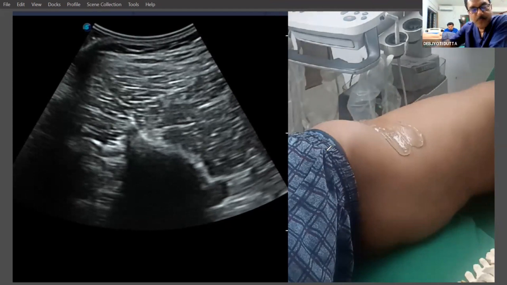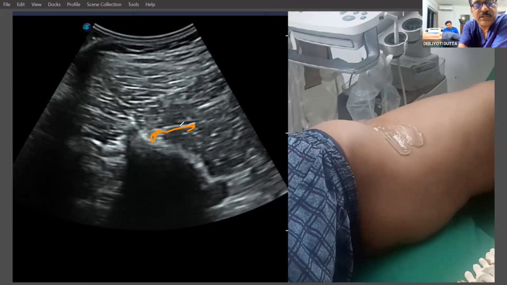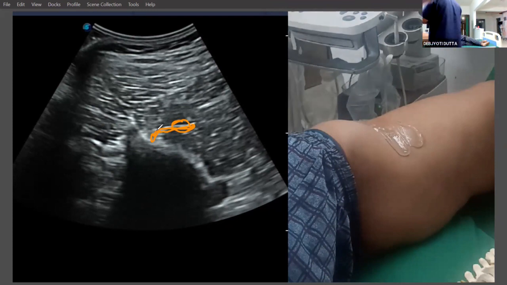So you can see that these nerve roots are coming, and here the transverse process is appearing. So this is what I was telling, this is your target if you are planning to do the lumbar plexus block.